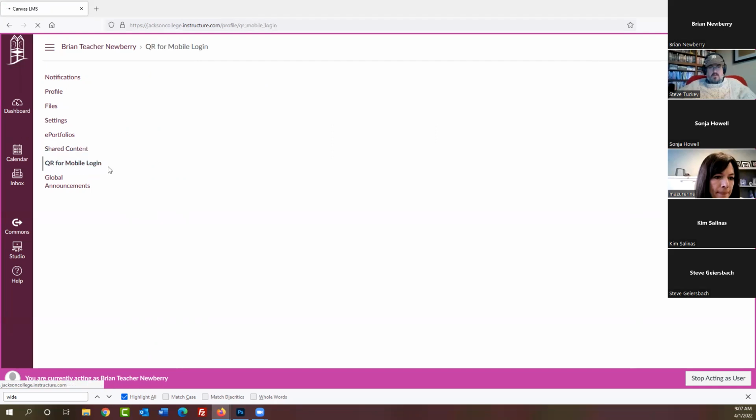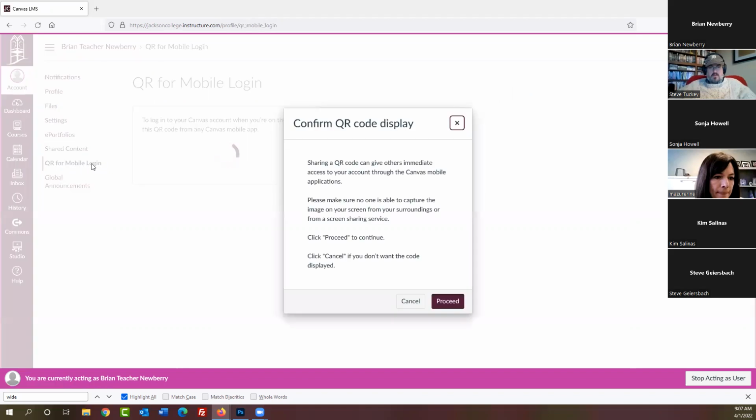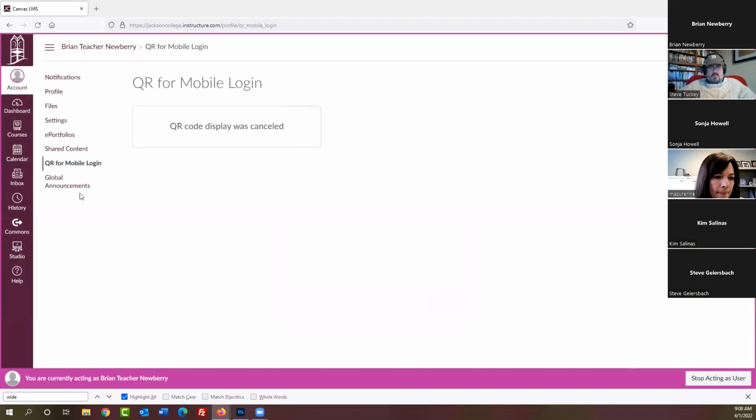Here is a QR code for mobile login. So if you're wanting to have people use the mobile app and so on, here is a way to do a QR enabled sharing of that. I'm going to cancel that.